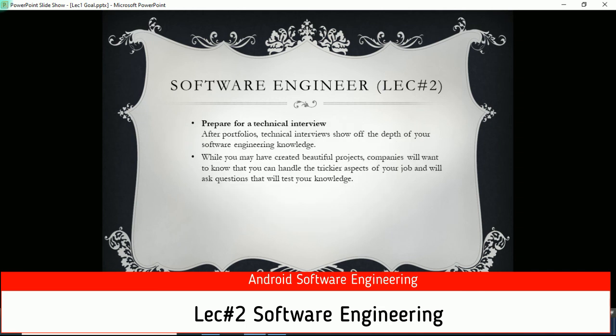Prepare for a technical interview. After portfolios, technical interviews show off the depth of your software engineering knowledge. While you may have created beautiful projects, companies will want to know if you can handle the trickier aspects of the job and will ask questions that test your knowledge. It is a hard part for a software engineer because we have to give the answers our company wants.